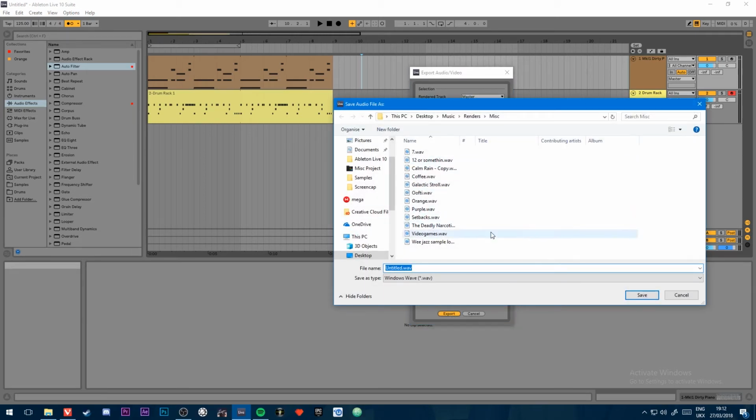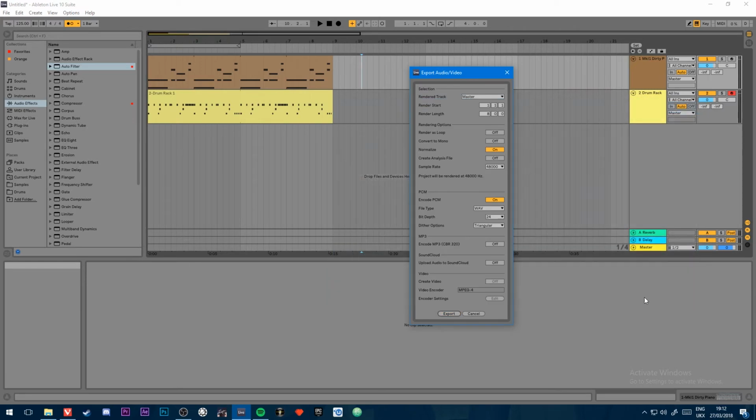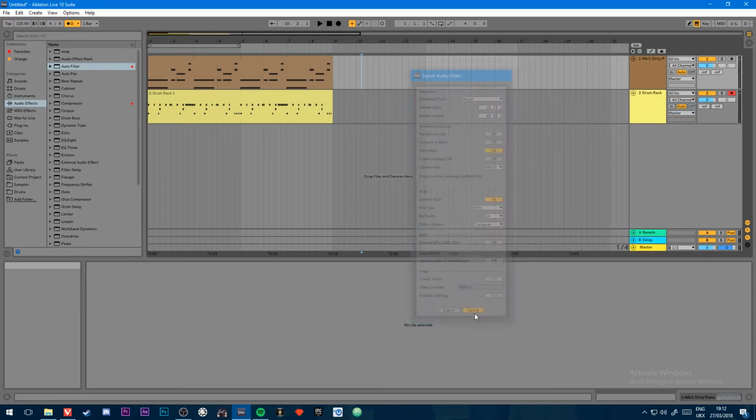It'll tell you where you want to export it, and then you just hit export and it will just load through that. This one would be very quick because there's not much going on.